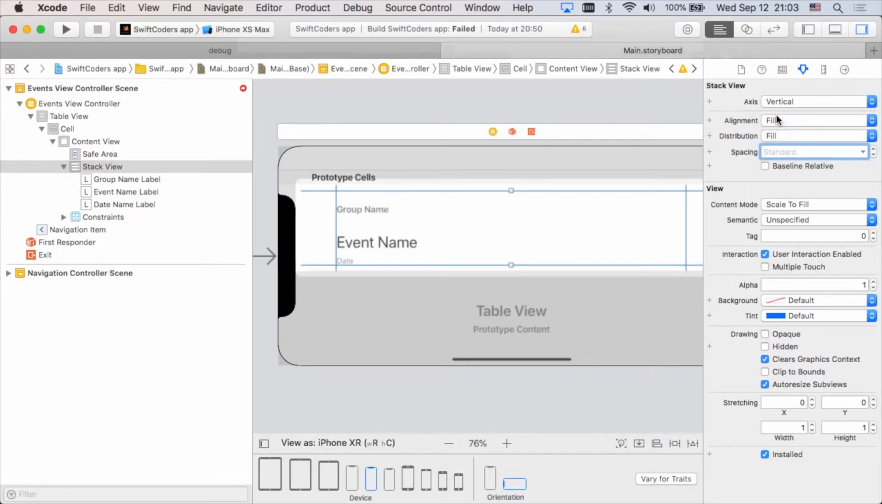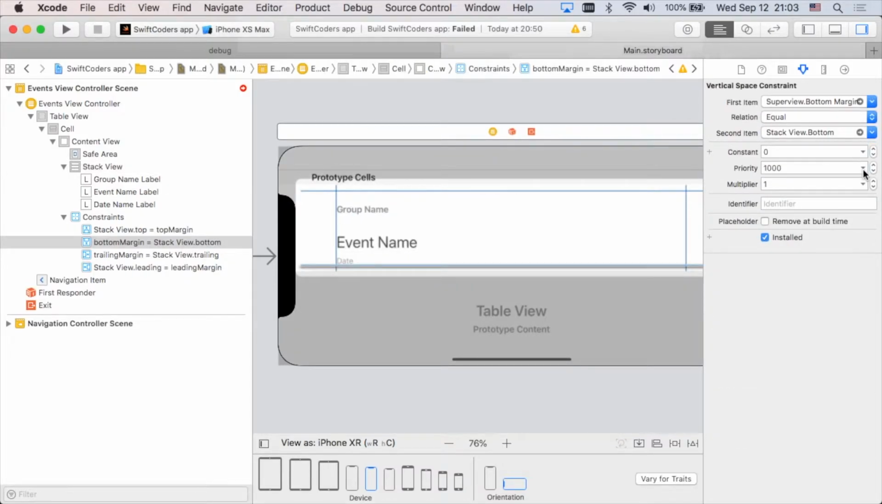But if you just want to keep it on fill, another solution would be to make the priority of the bottom constraint smaller. Let's say 250, I guess.